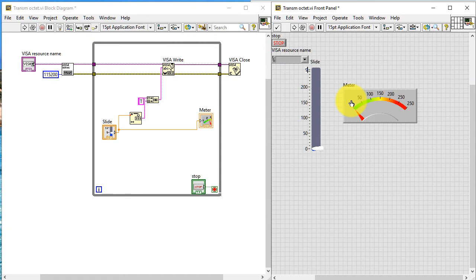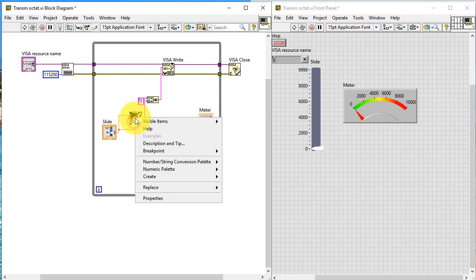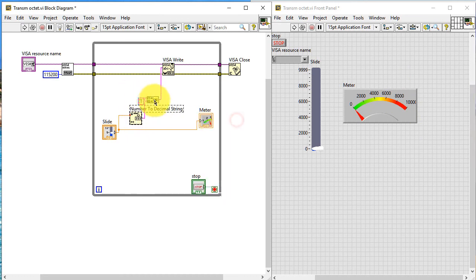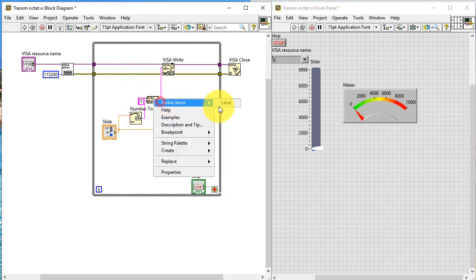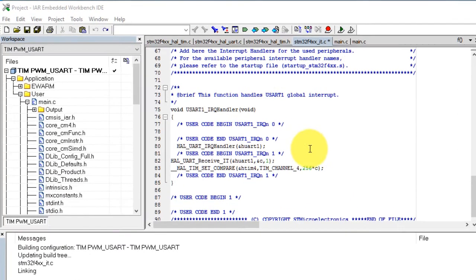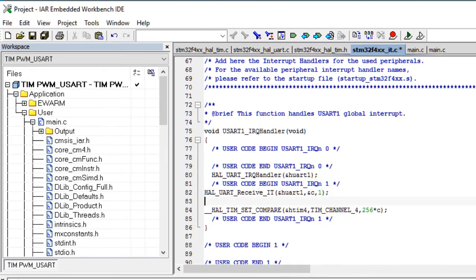Let's adjust the potentiometer and the meter scales to 10,000 steps. And let's label the new modules introduced. Now we will modify the microcontroller program to receive these character strings.